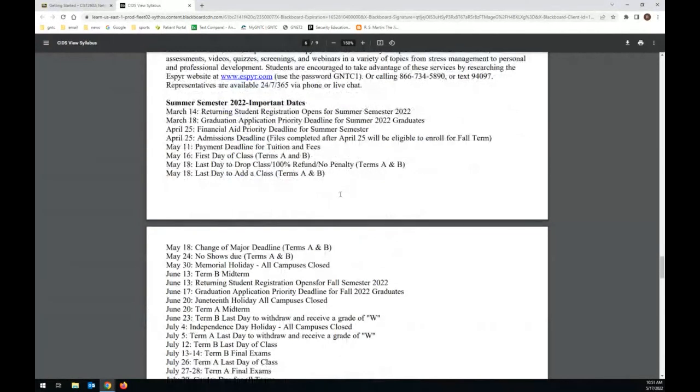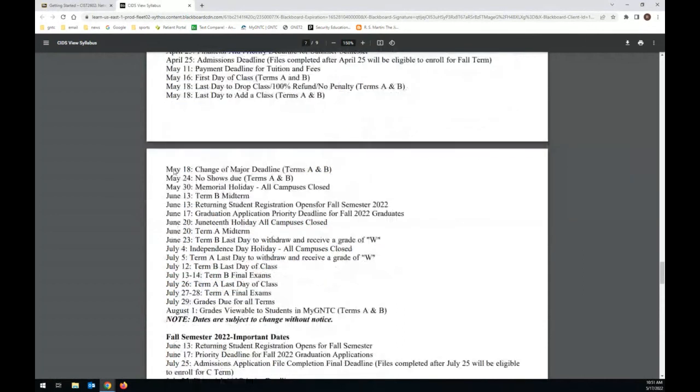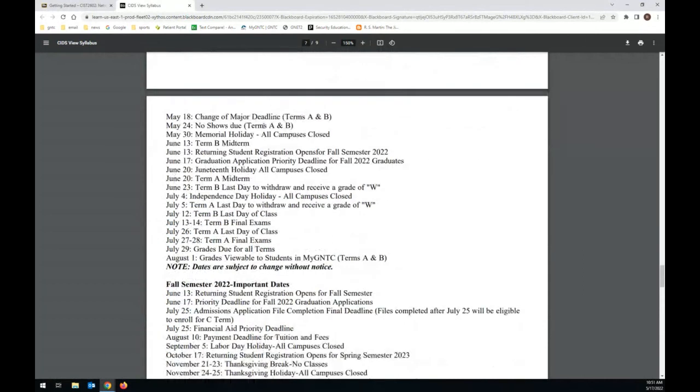Some important dates for the summer semester. May 18th is the last day to drop a class with a 100% refund or no penalty. May 18th is also the last day to add a class. We are using the B term for this course, so the change of major deadline is also May 18th. June 23rd is the last day to drop the course and receive a grade of W.